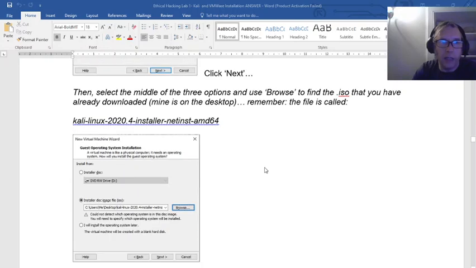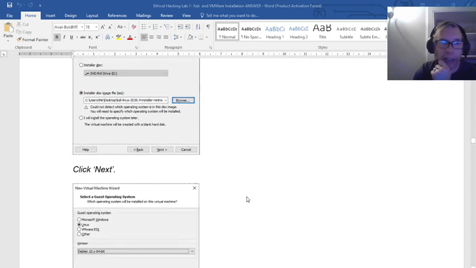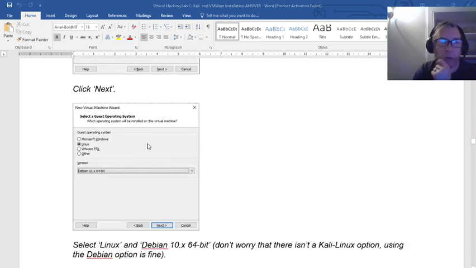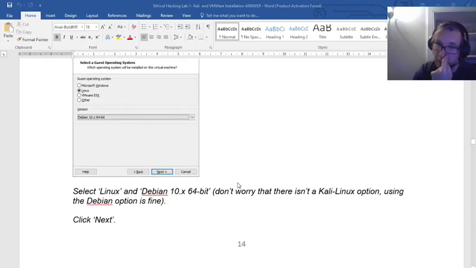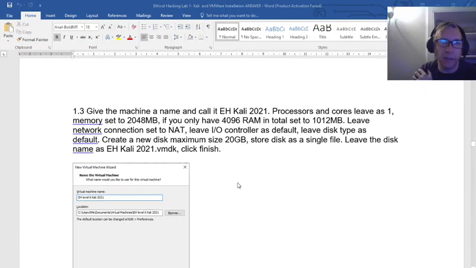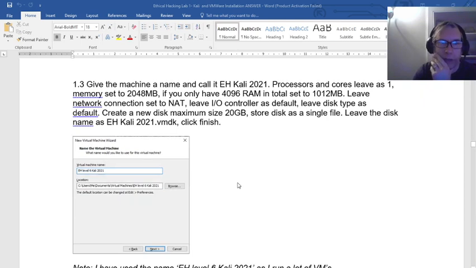And then here it's asking you to use an ISO. That's what we'll be using. You need to click Browse, and then find your file. It might still be in downloads. I put mine on the desktop. That's why I know it's easy to get to when I browse. That just helps. Click Next, and then follow these instructions as well. Change to Linux and base it off Linux 10.x 64-bit. Okay, click Next, and then sort out these various bits and pieces.